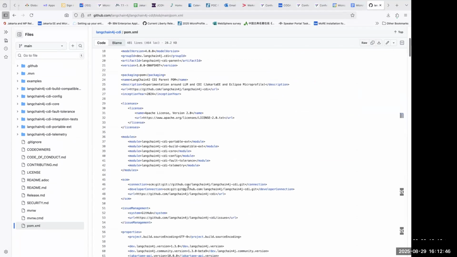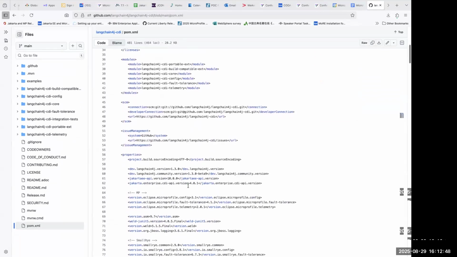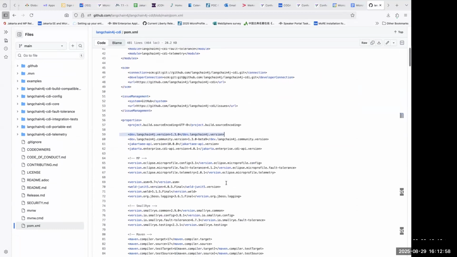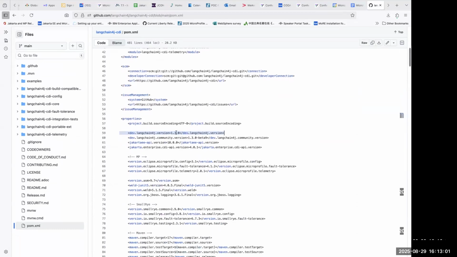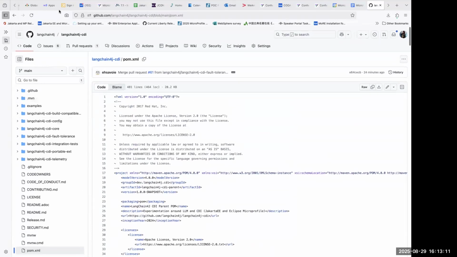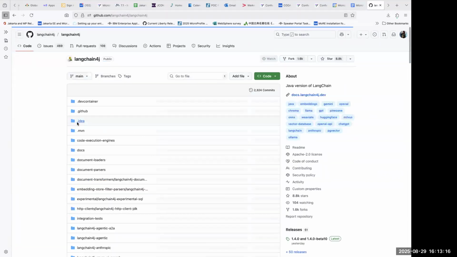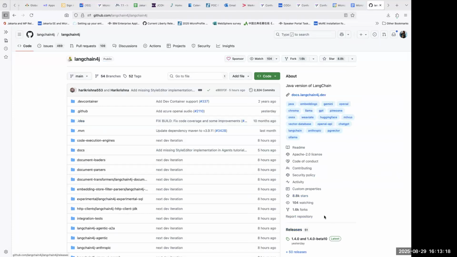Which dependency do we depend on? We import the BOM. Yeah, the BOM is a better way to do it. We import the BOM for the dependency on LangChain4j, I think in the dependency management. Here we do 1.3.0. I think they released 1.4 already, right? Yeah, they released it just today. Oh, okay. So that's why we're a bit lagging behind.